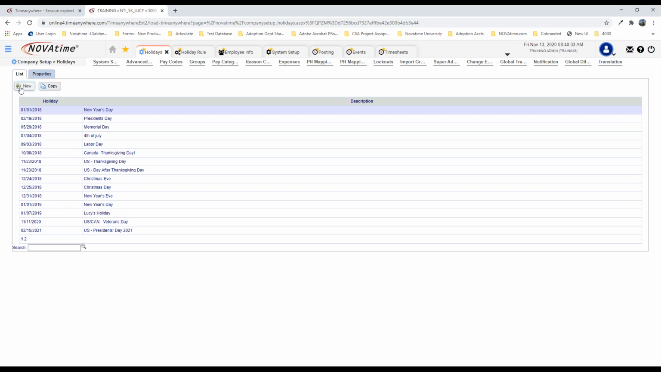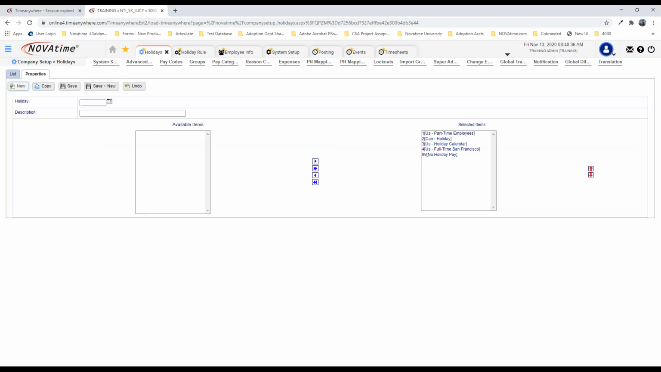So how do we create a new holiday? We're going to click on New. And so as soon as you select that new tab, this Properties tab will open up. And on this page, there are 3 things that you need to do. The first thing is define, all right, New Year's Day 2021. So we're going to click on the calendar and we're going to find that date. So I clicked on this little icon here and I'm going to go into the year 2021 and I'm going to change it to January. And then we're going to locate January 1st. So that's the first thing that you have to do.